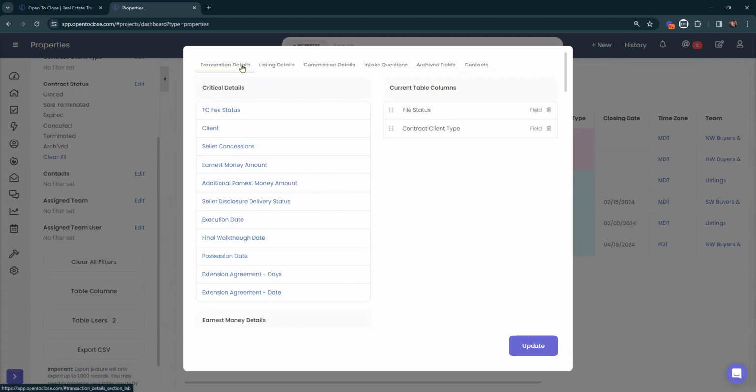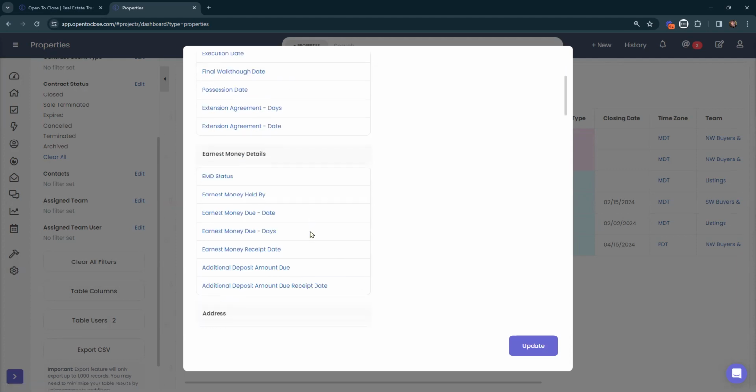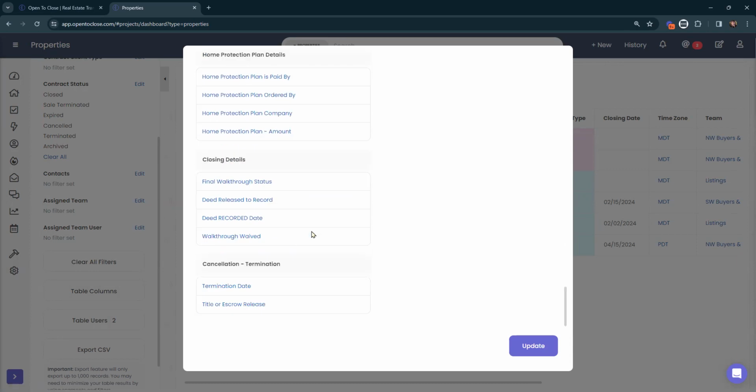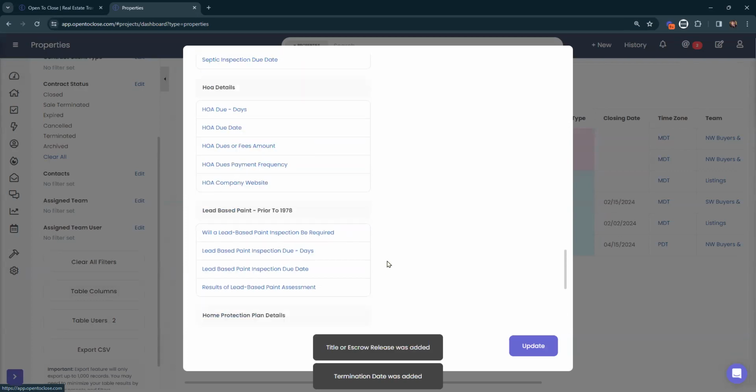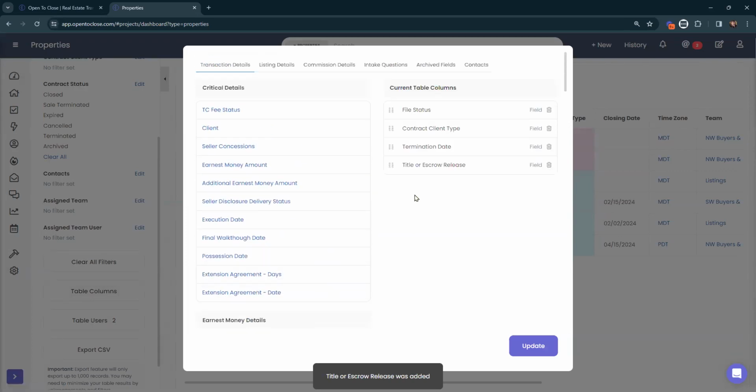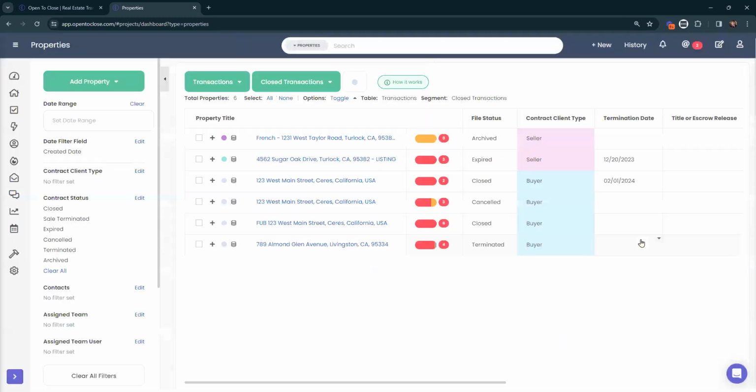I can also add on the different transaction details. Maybe there's a text area in my terminated section here, terminated date, possibly need that date. Let's go ahead and grab that. Title or escrow release, maybe we need that field as well. Here we have them added here. I can go ahead and say update, and you'll see those updates here. So now we can see those columns have been updated.